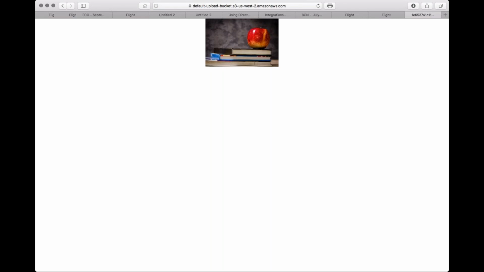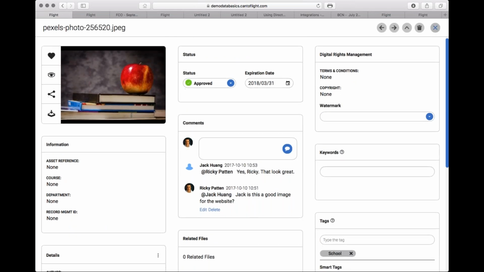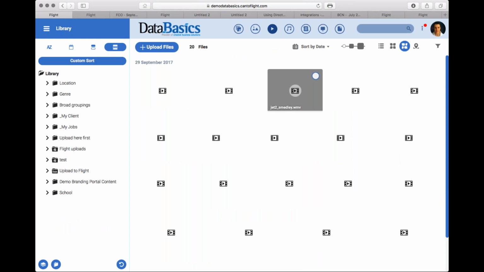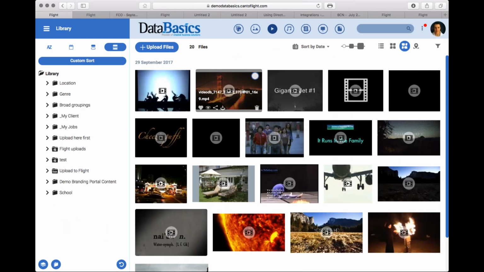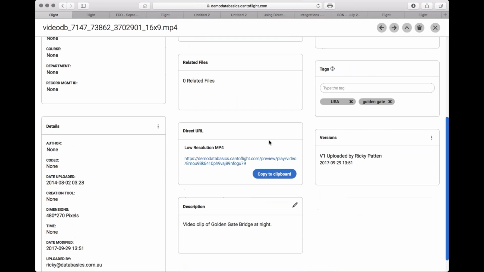So if I want to place an image from Flight onto my web page, I just grab the direct URL, paste that into my CMS tool, set the width of the image automatically, and there you go, done. Okay, fabulous capability of Flight there. Now then, you can do that not only with images, but with videos as well. If I go down and look at a video and grab this one here, and go down to direct URLs, you can see you can grab a direct URL of a video.